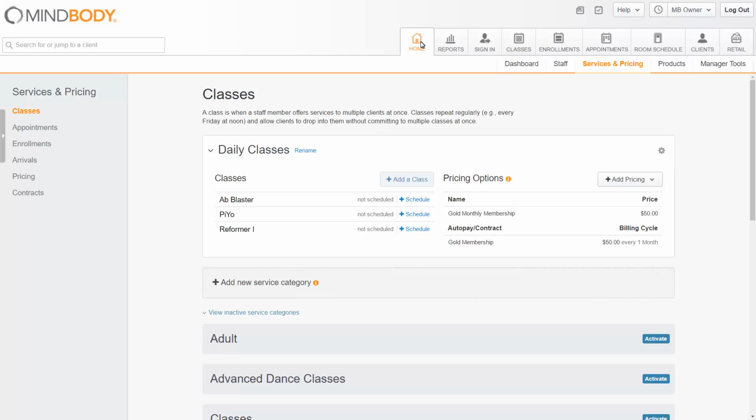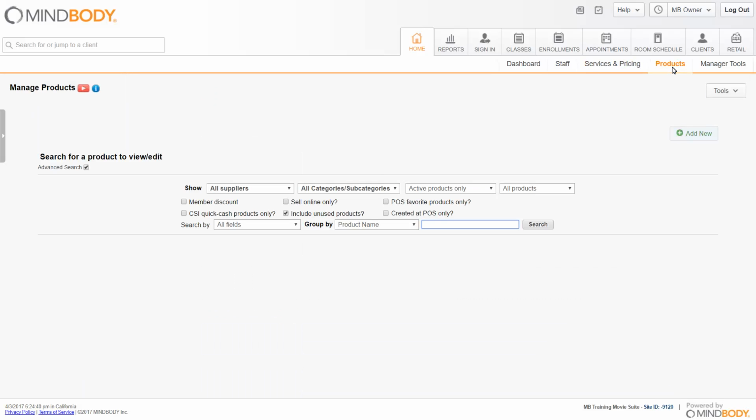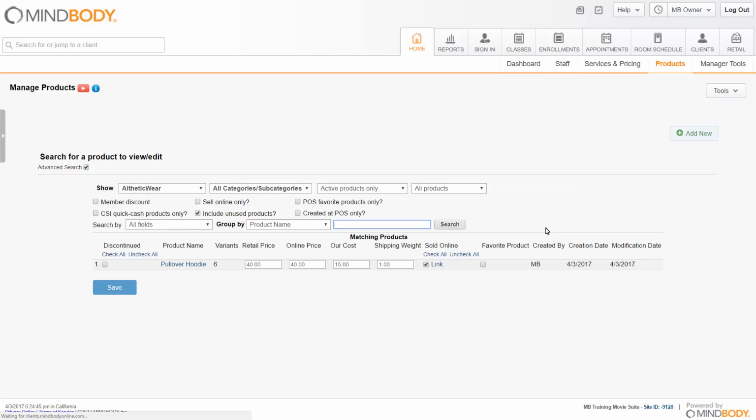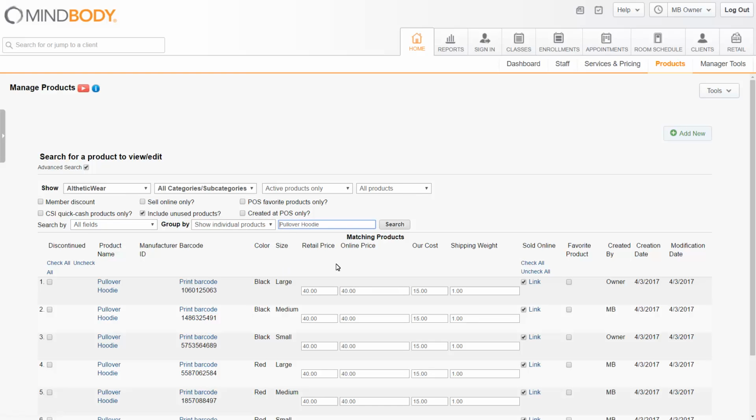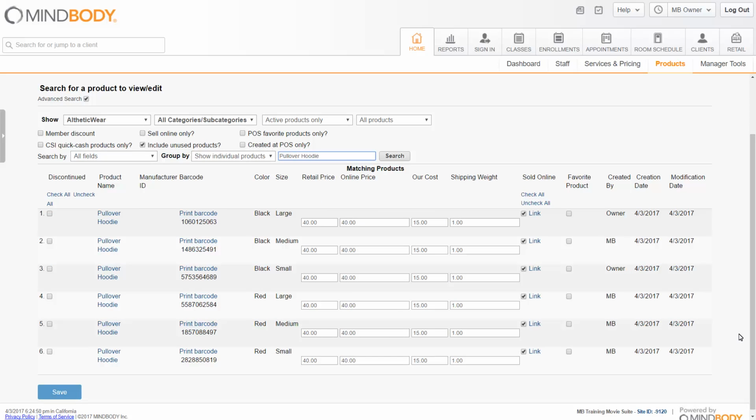We'll return to the product screen by going to Home and then Products. We'll select the supplier we use from the supplier drop-down list and then click Search. Click on the name of the product first to generate a list of its variants. We'll click on the medium-sized red hoodie variant, which we created previously.